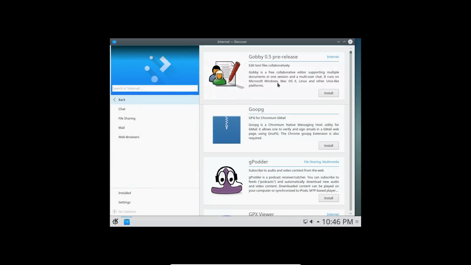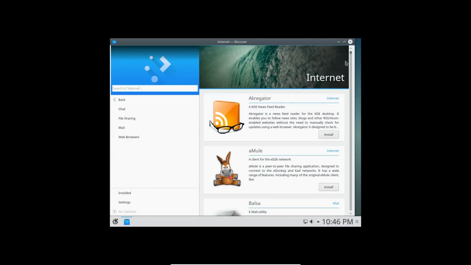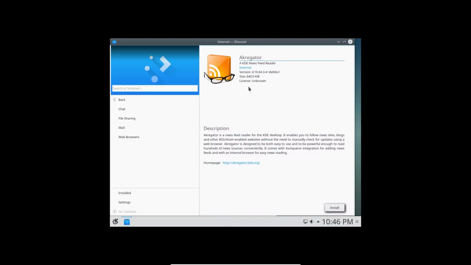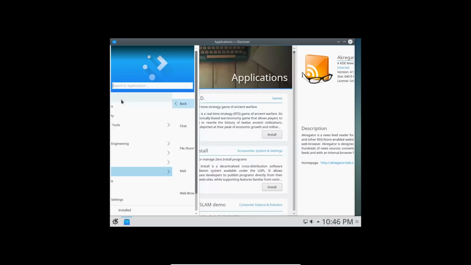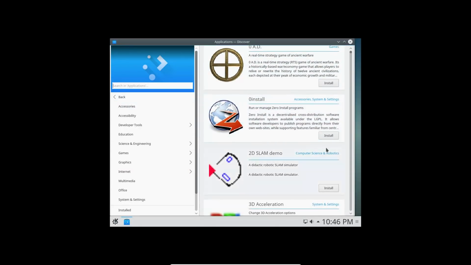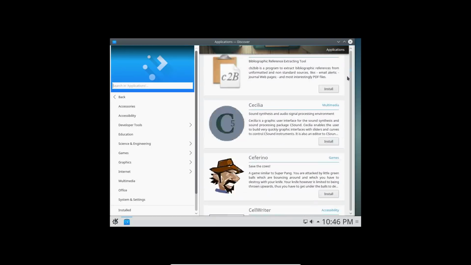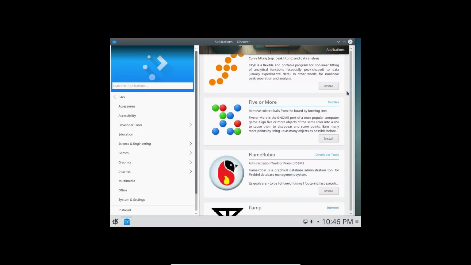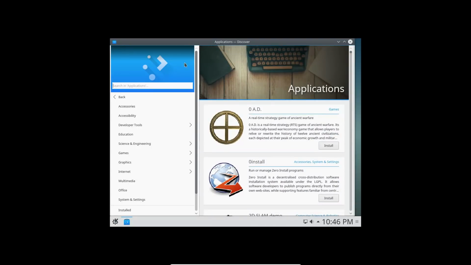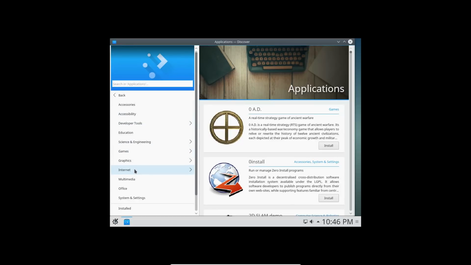Applications, Internet. No, I don't want that one. One of the things I don't really like about the Discover store is that it's too buggy. Like, I'm not seeing... Okay, Internet.